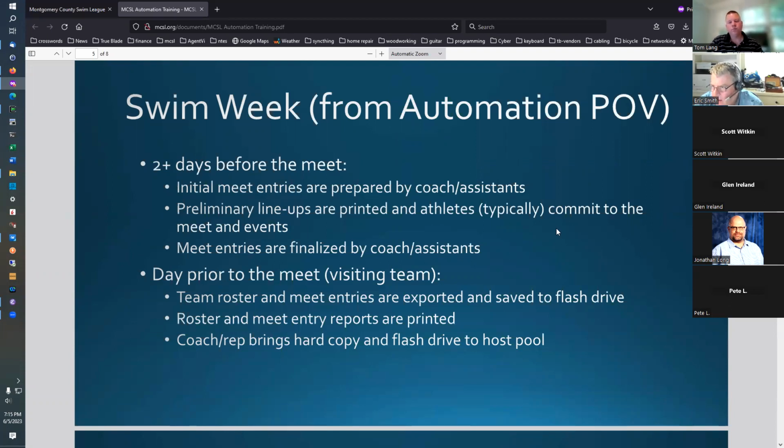Hopefully you don't see any of that, but the rules say that's the official entry. And then they'll also swap soft copies of the entries and the roster, either on a flash drive, although these days it's always done by email.